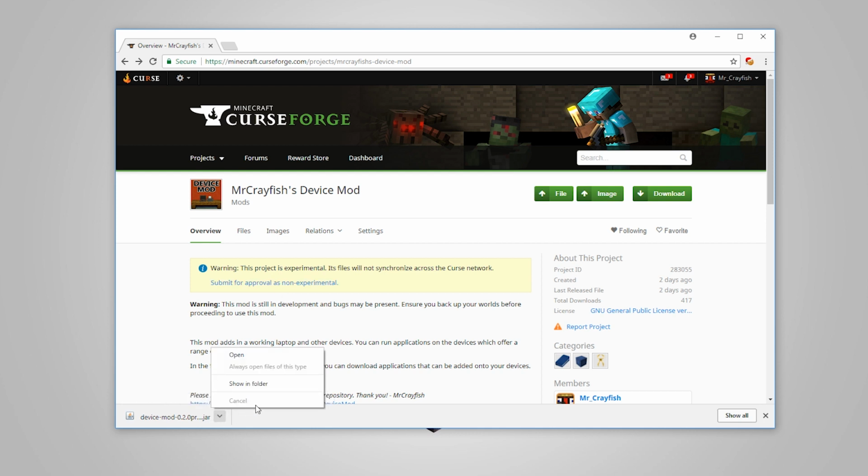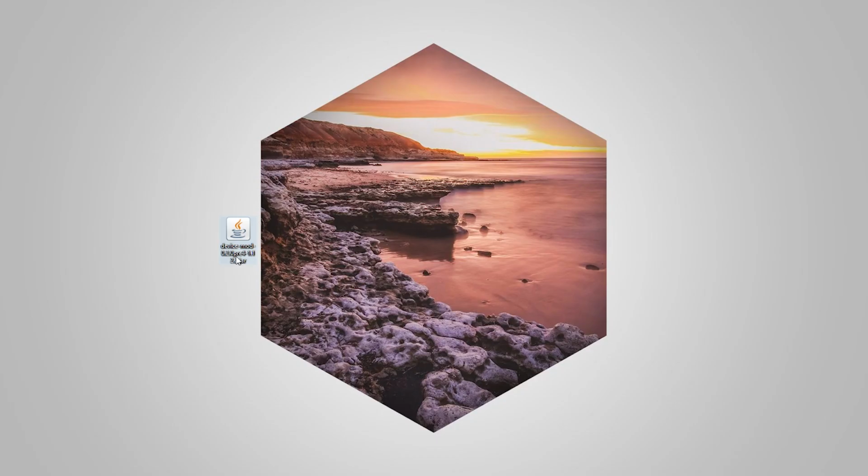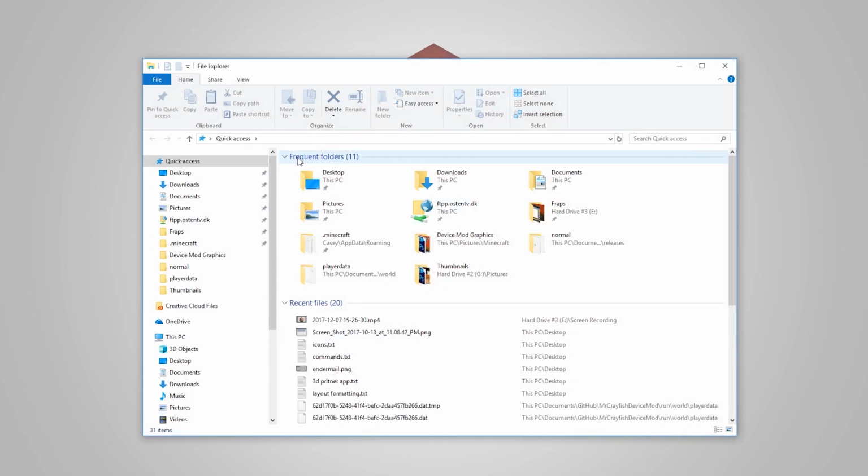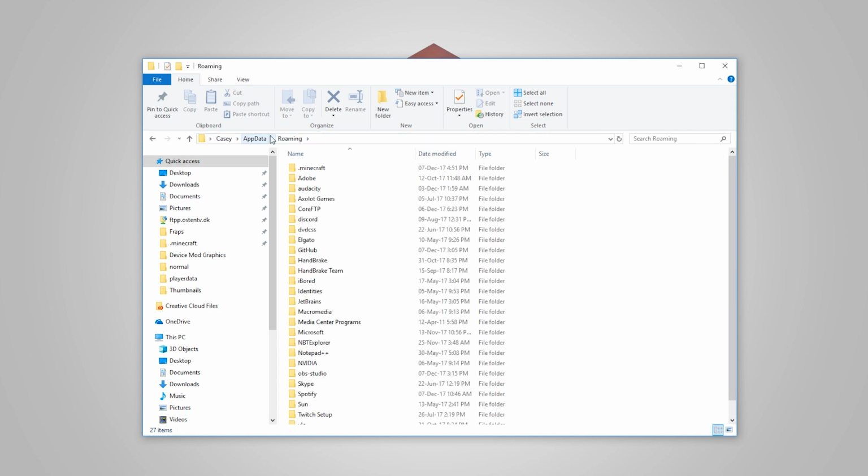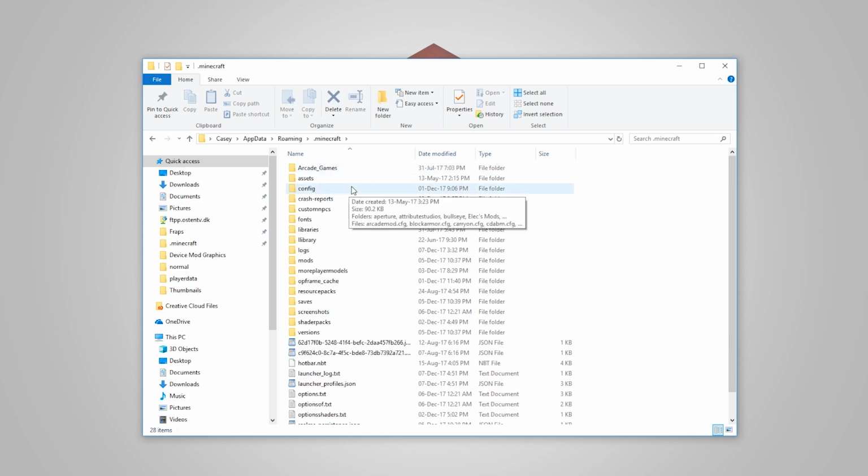Now that's downloaded, what we're going to do is actually put that onto our desktop here. Now next what we need to do is open up our .minecraft folder. Now this is for Windows. I'll put the directories in the description below for Mac and Linux if you're using a different operating system. But basically we're just going to open up the Explorer here. Then at the top here we're going to type in %appdata%, and then double click on Minecraft there.